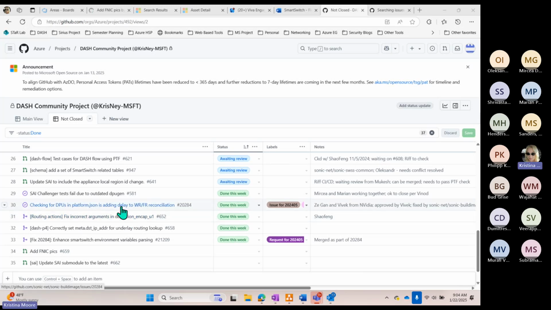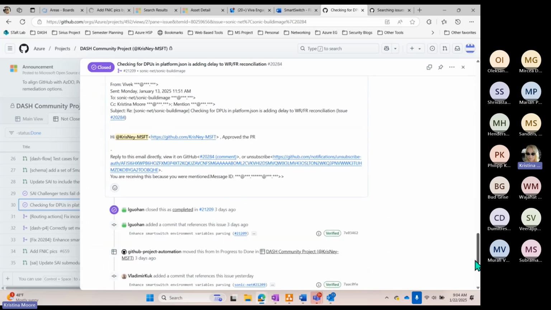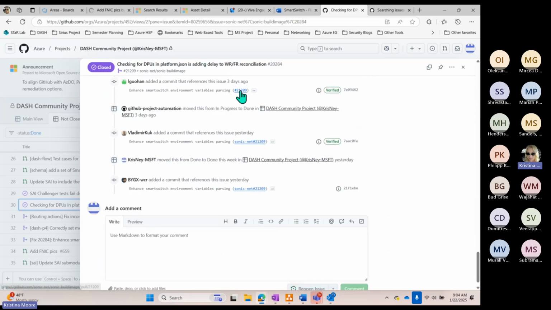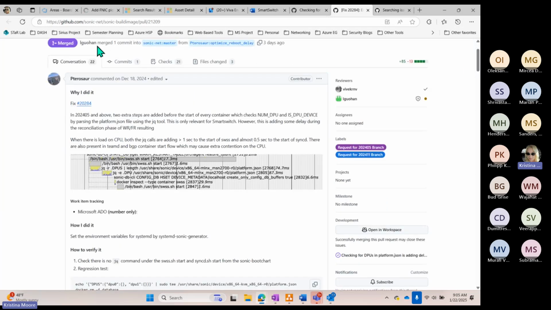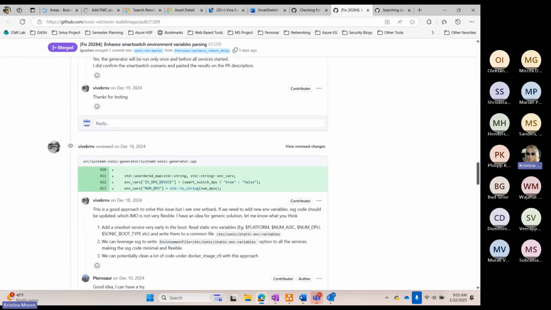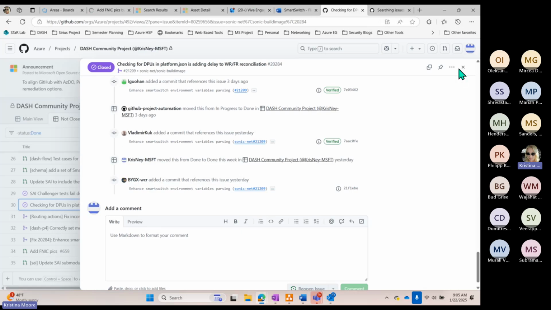I wanted to let you guys know that this one in the SONiC build repo has been completed. This was the one where we were experiencing some delay. It looks like they worked on this all the way from September throughout December to January, and they actually ended up opening a separate PR here, 21209, that did the enhancement of variable parsing. Gohan ended up looking at this one and they merged it 3 days ago. So if you're interested in the work they did there, that was kind of a big one.